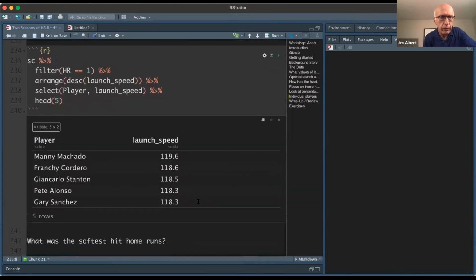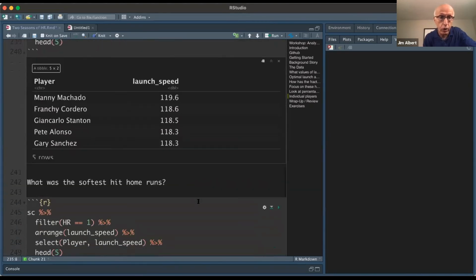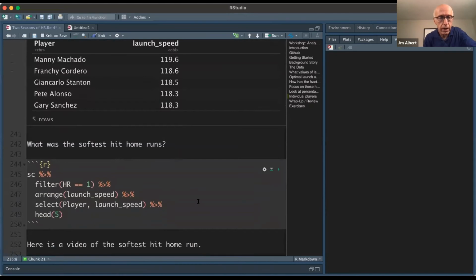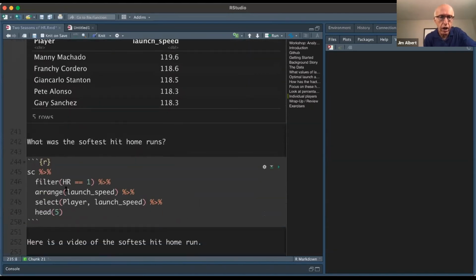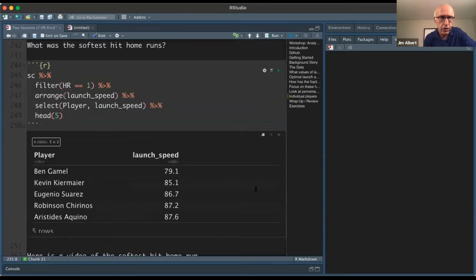Now we can easily change this code to talk about the softest hit home runs. And all I do is, instead of going by decreasing launch speed, I arrange it from softest to largest. And so here, Ben Gamel hit a home run with a launch speed of only 79.1.